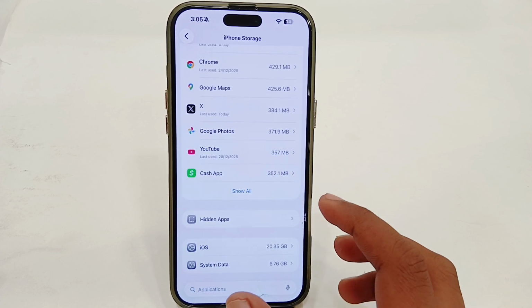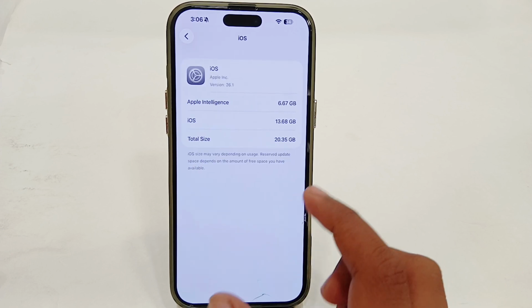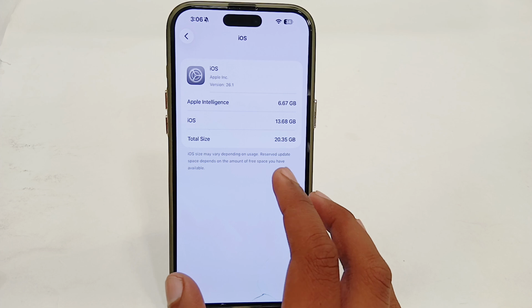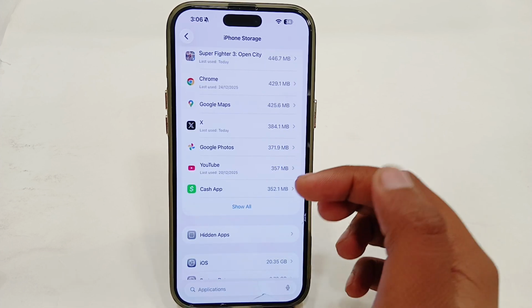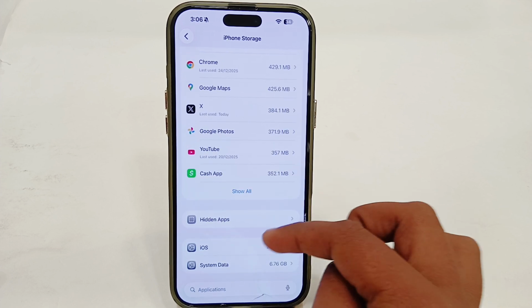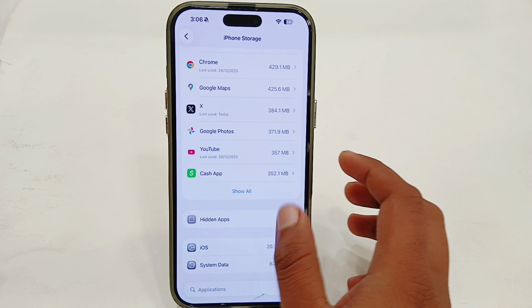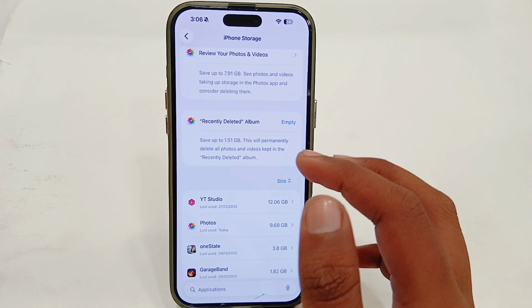Basically, in your iPhone, there's not any directory or any way to clear your system data. It might include your system files. So if you try to delete this data, it will corrupt your complete software. So I recommend you don't try to delete iOS or system data anywhere. But if you want to clear storage, there are some steps which might help you.